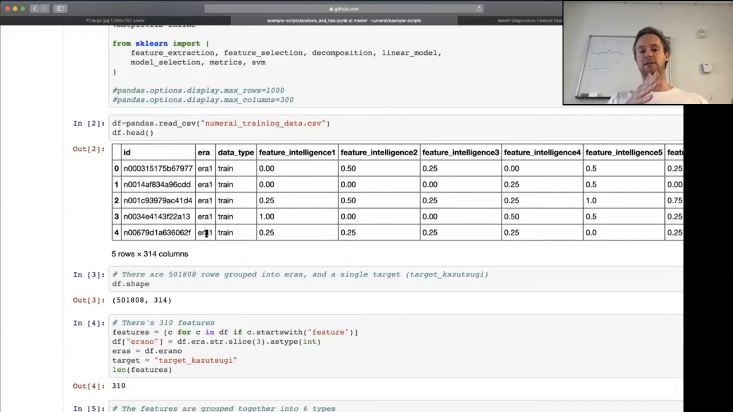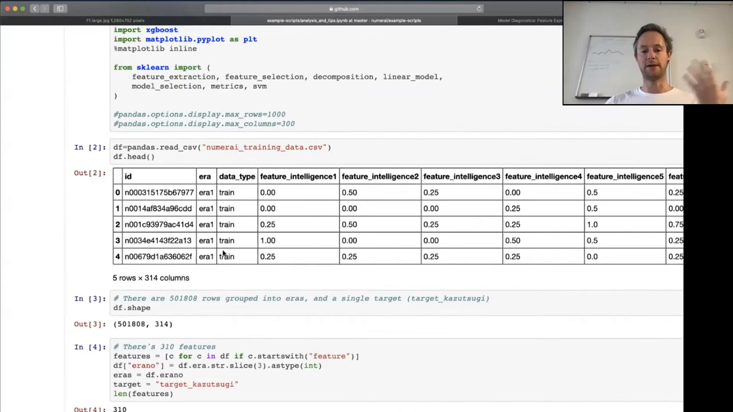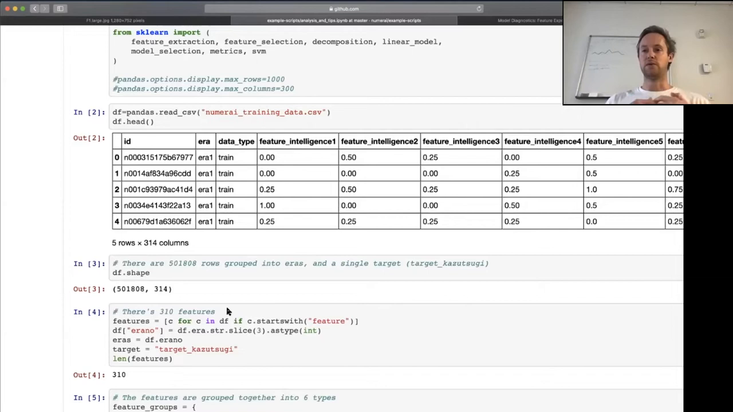And there aren't that many eras, only about 100-something eras. So when you think about modeling this data, even though there are 500,000 rows, if there are very few eras, eras are the important thing. Eras are what's unique, because everything inside that time section, that era, is happening at the same time. So the data isn't independent by row, it's only independent by era. This is over a decade of data, but you actually have a very small number of independent observations. So that's one key thing.